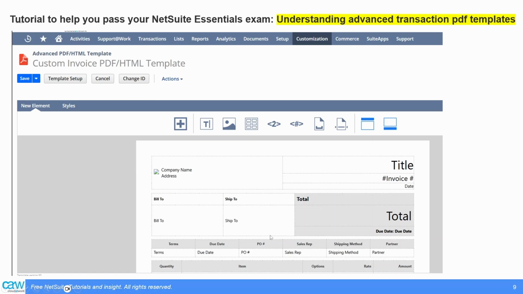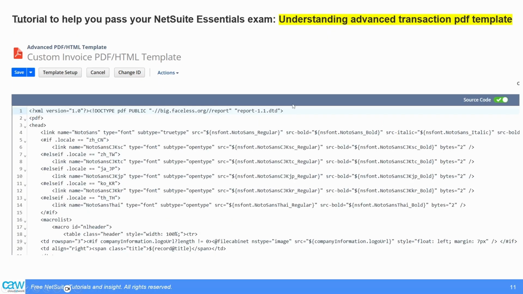You can create your table by clicking on this icon, okay? And then within the table, create your fields. And within the fields, decide to put a label, a field data, or an image. Now the sweet thing is, on this blue header here, you will see there's new element, styles, and on the right, I couldn't show it here because the screen would have been too small, but you're going to see source code. If you click on this, you're going to see the HTML version of this advanced PDF template.